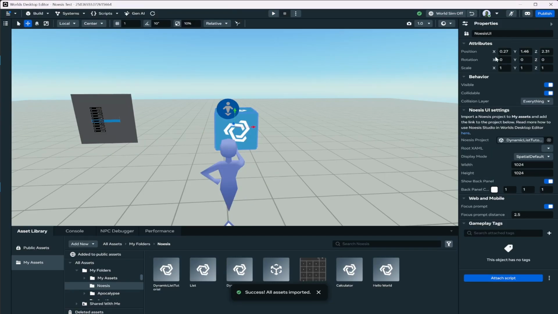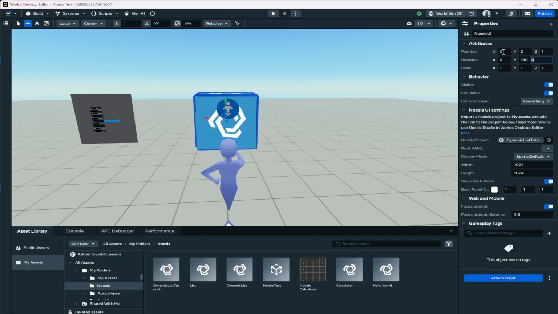And there's some basic cleanup, so we want to position it so we can see it. So it's going to be 0, we can do 2 on the Y, 1 on the Z, and then we're going to go 180 degrees on the Y for rotation. We just want to make sure that we do have the correct Noesis project being selected, and that we select our root, so it's going to be dynamic list or whatever you named it. The rest of this information should be fine.